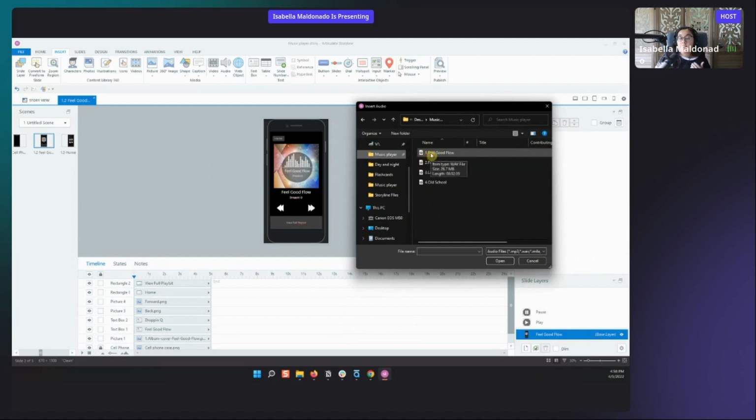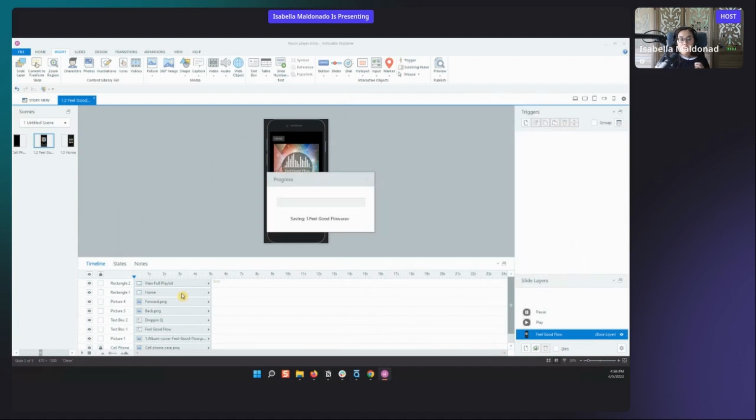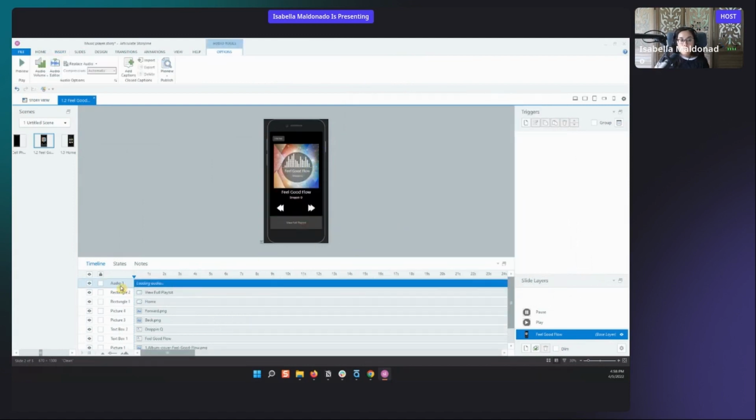And we're going to select the song associated with the album. So this is our Feel Good Flow song, and this is our Feel Good Flow slide. So we're going to add it. And it's added right here. And notice that it added all this to our timeline. And our timeline now ends when our song ends. So our timeline is now 159 seconds.